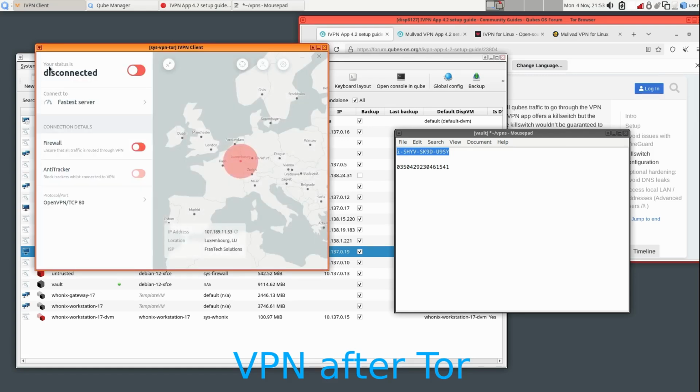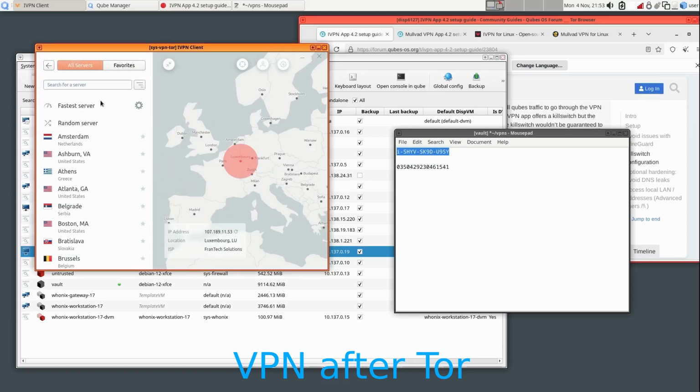This is important. Tor operates over TCP, so this is the only port a VPN after Tor setup will work on. Then simply select your choice of server and connect. If you have trouble connecting, try a different server.